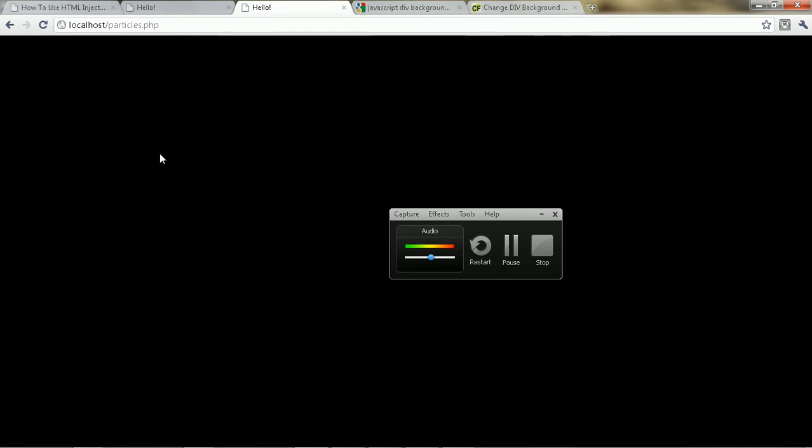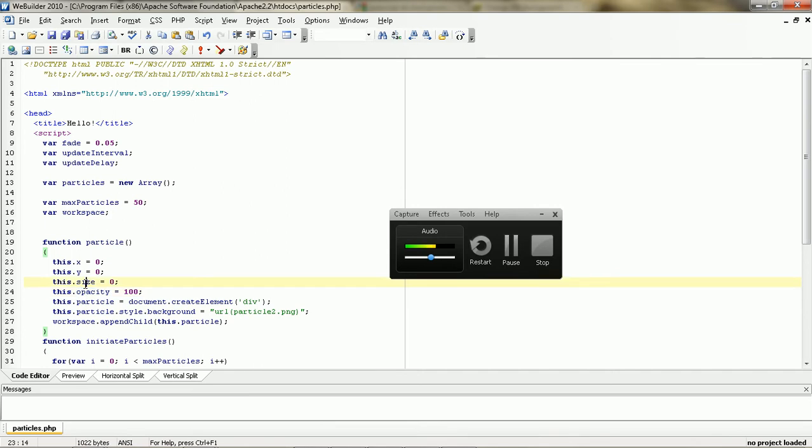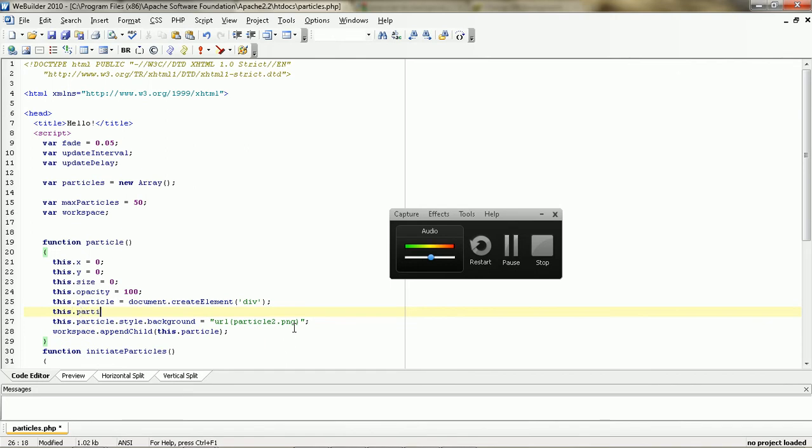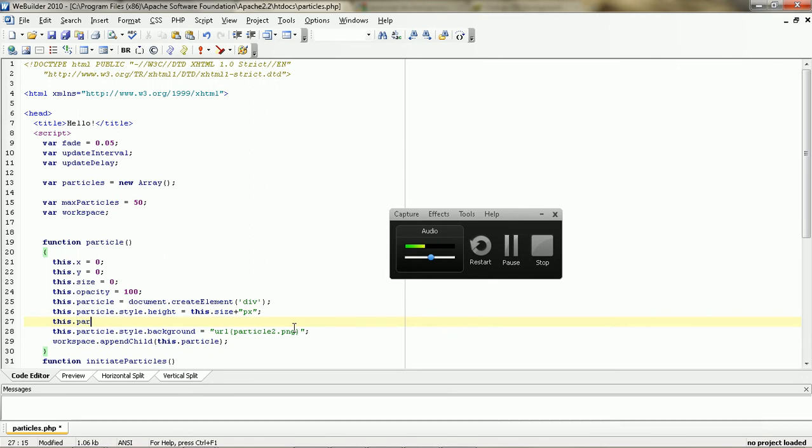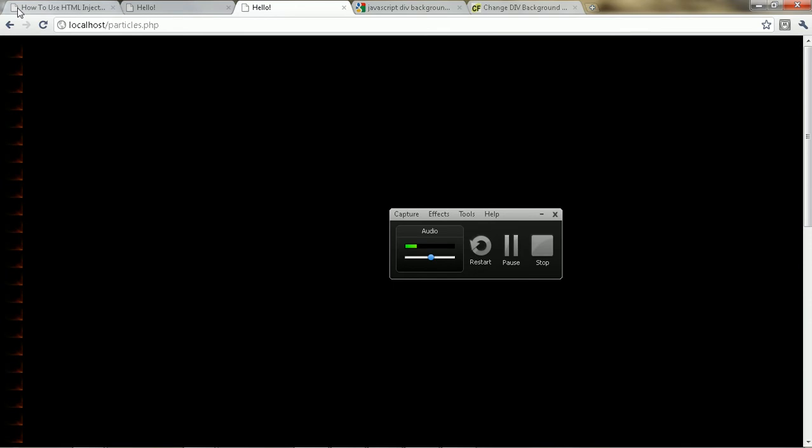So far, nothing shows up. Reason for that is because we haven't defined a size for it. So I'm just going to go back here, this.particle.style.height, let's say, equal to this.size plus px, right? And then this.particle.style.width, and I'm probably going to remove this one later on, but this is just for testing purposes. Right, and let's say the size is 30. Okay, so there you can see some particles here are showing up.